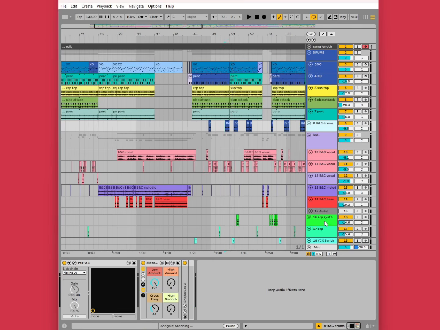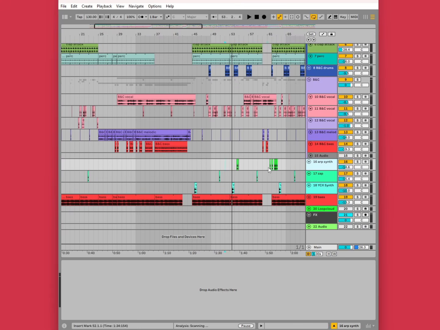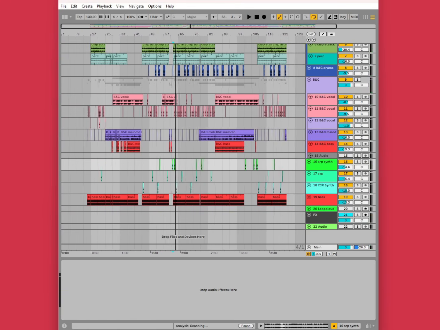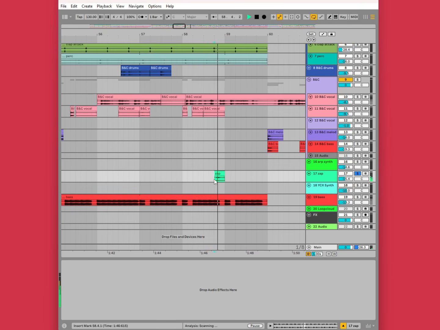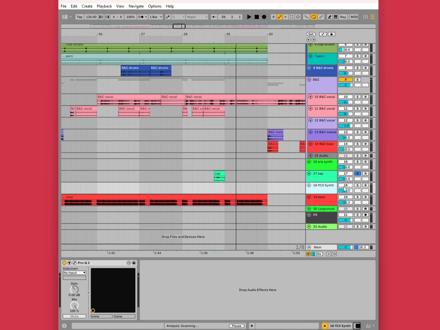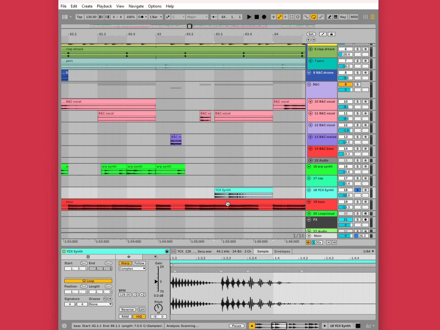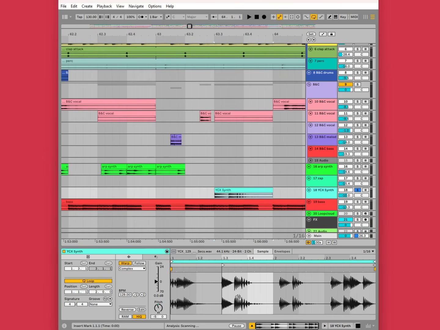What have we got next? Track 16 down here, ARP synth. Just little bits to fill out the tune. They don't happen that often, but I like to have little things that don't happen that often. Zap. Self-explanatory there. Next one, YCX synth. All these bits are just samples I got off Loop Cloud, I think, but then only using little sections of them.